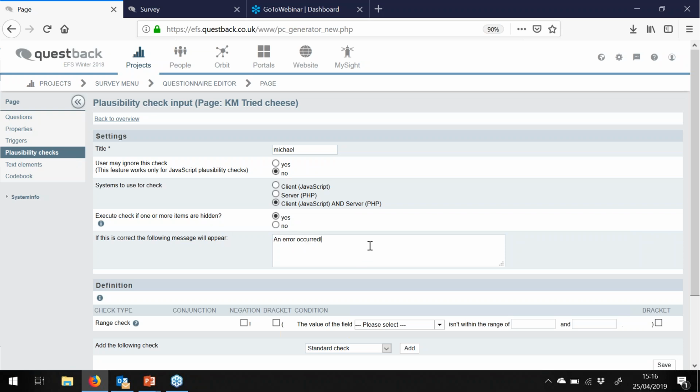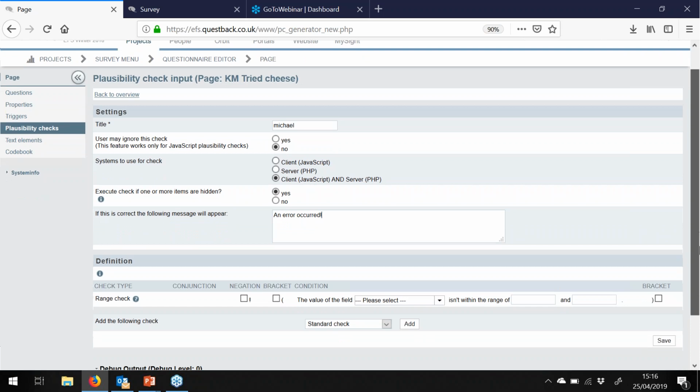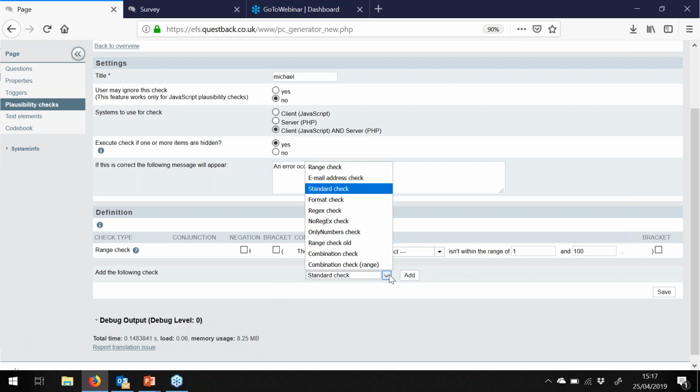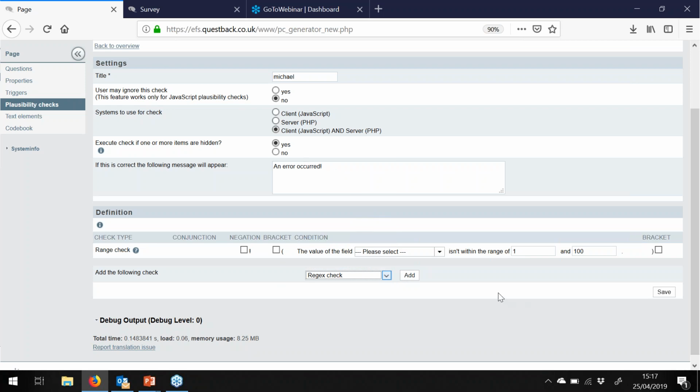So if it really was about age, you could say this age doesn't make any sense, or please enter a value between 18 and 100. Something quite nice to give the person a hint. And then this is very similar to your hiding and filtering conditions. You have negation, you have brackets, and then you say what the value is. You can say which question, and then it has to be within the range of, say, 1 to 100. And then you can actually put a plausibility check upon a plausibility check. You can say, on top of that, I need a second range check, or I need a regex check. There's a whole range of things you can do, and it can start to get very sophisticated and, dare I say, complicated as we go along.